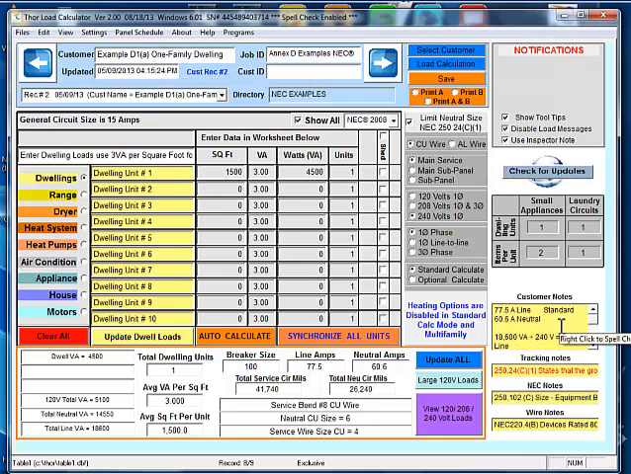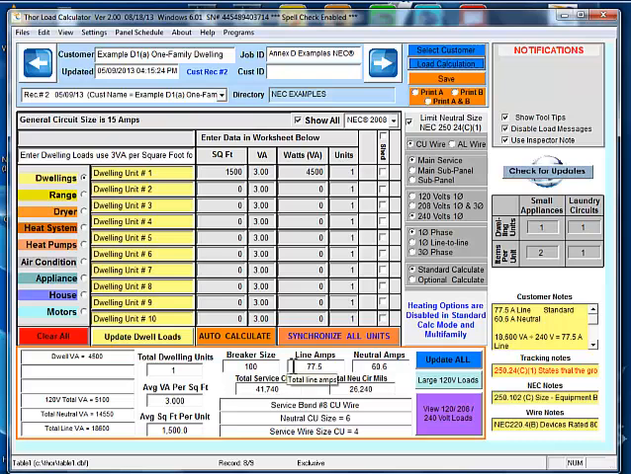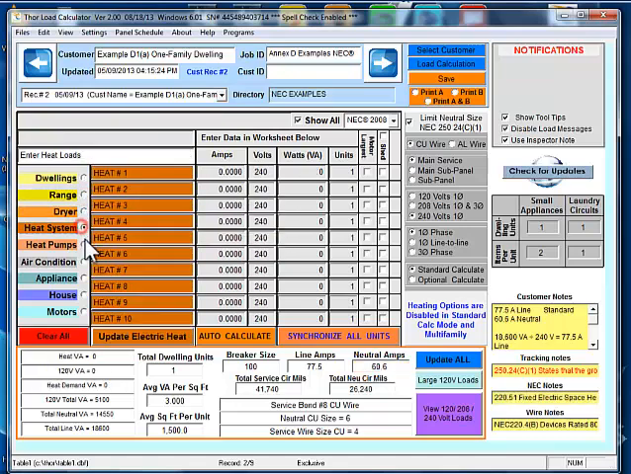If we go over to our customer's notes and click on it, the NEC code states that we should have 77.5 amps in the standard calculation and 60.6 amps of neutral. So if we go down here and look at line amps, we have 77.5 and 60.6 as per the code requirements. Now on the load selector, we can click on ranges, dryers, heating systems, heat pumps, etc.